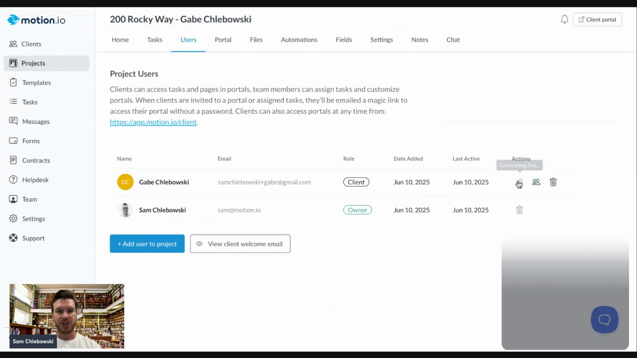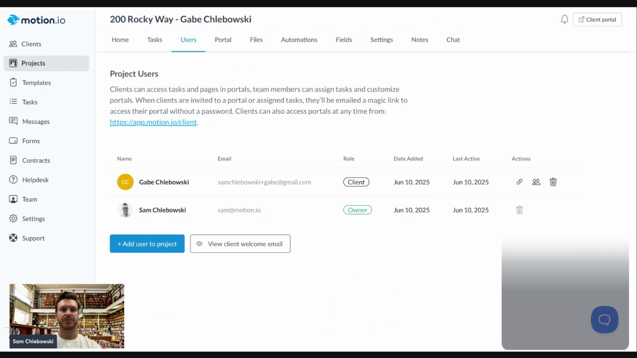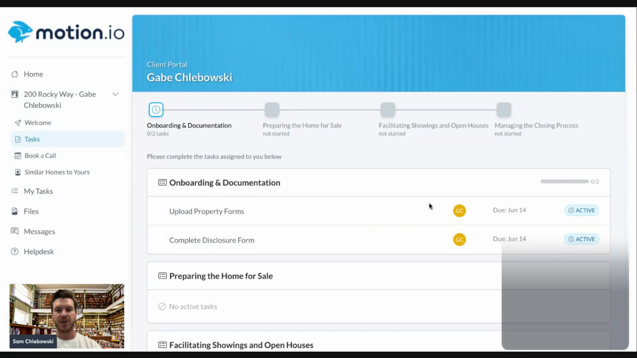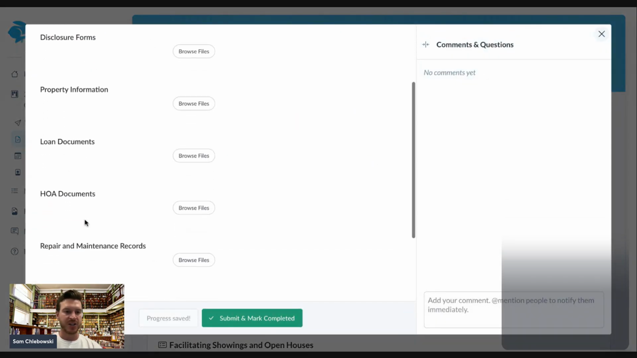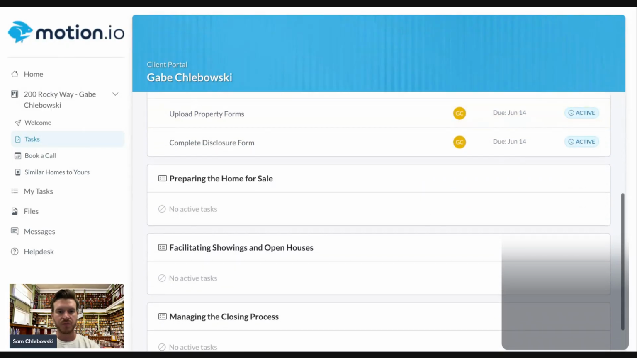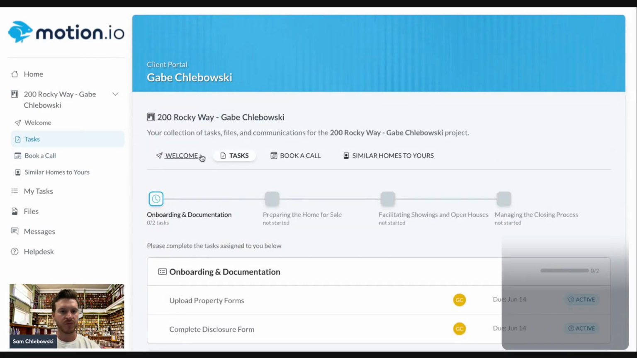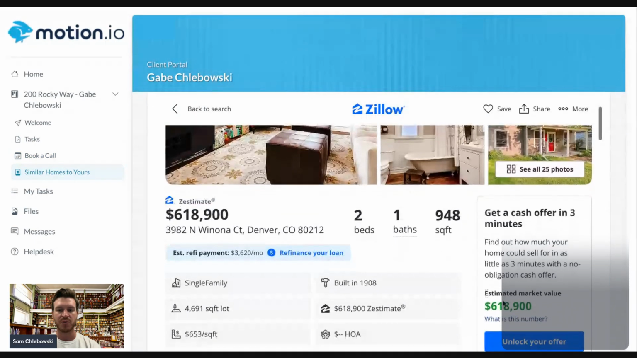And what this looks like now, just to show you on the client portal side, is great. They have access to these tasks. They can go ahead and complete them, uploading loan documents, HOA documents, repair and maintenance records, as well as completing and signing the disclosure form. And because we created this from a template, they also have access to those project tabs you saw me create, with the one to book a call, as well as check out similar homes to theirs.